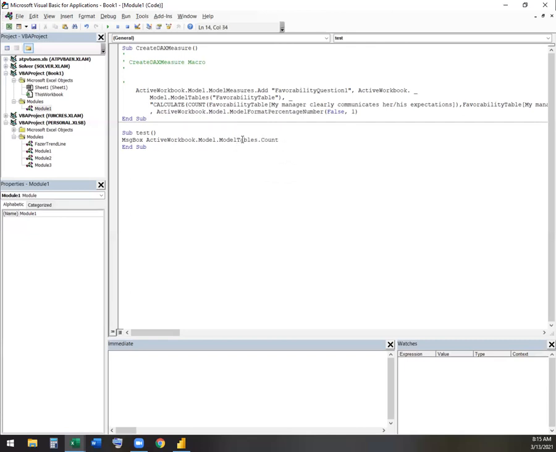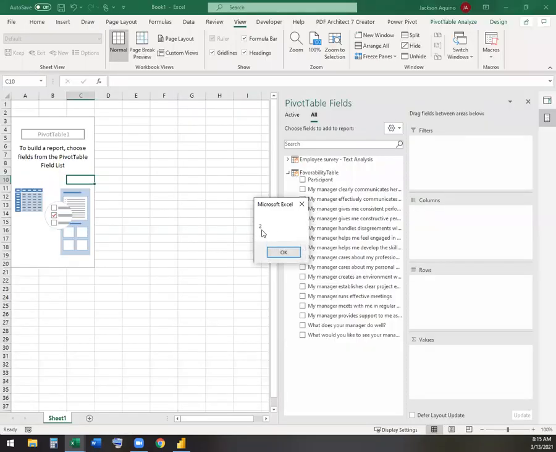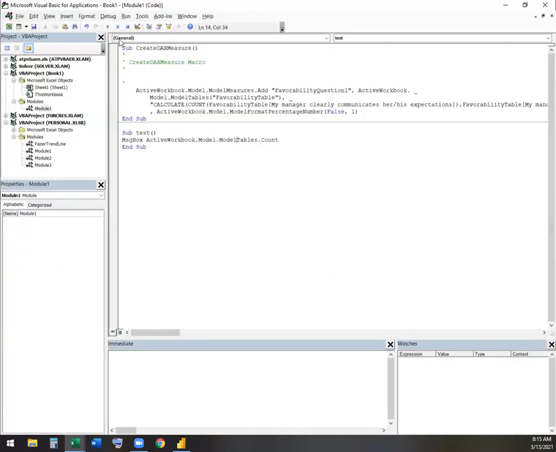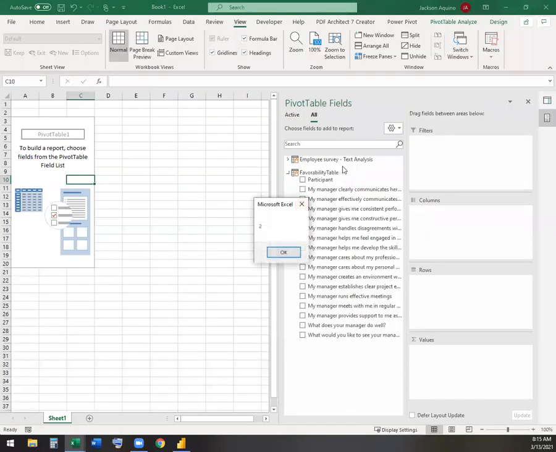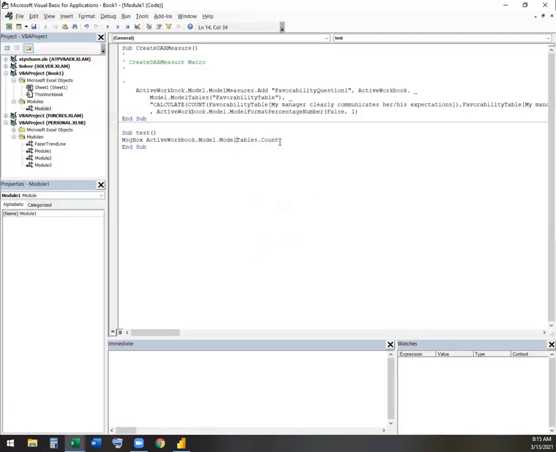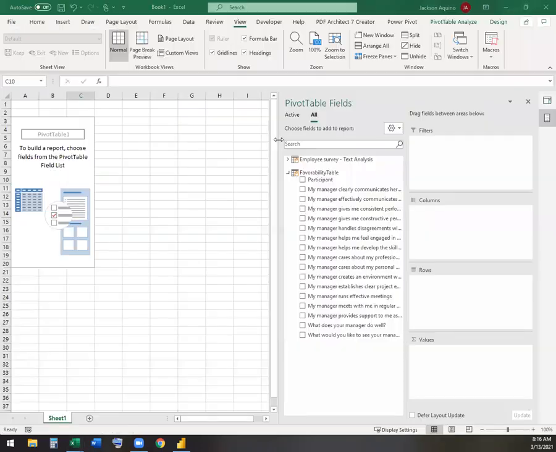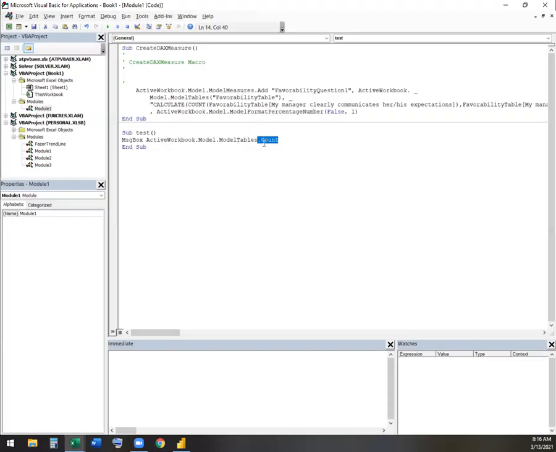And I expect this to return me a 2. So I just run this, and it gave me a message saying 2. It said 2 because we have the employee survey, text analysis table, and the favorability table. All right, so it's working so far. What we really want is the questions on number 2. They're the same questions, but let's get table 2.